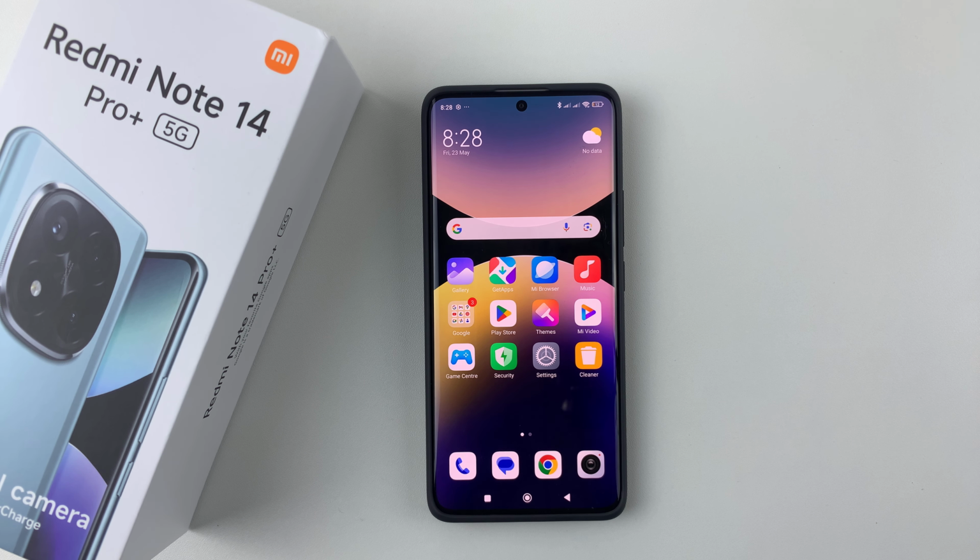Welcome back. In this video, I'll show you how to enable the dark mode on your Redmi Note 14. So I'm using the Redmi Note 14 Pro Plus, but the same steps should apply on all the other Redmi Note 14 phones. So simply open settings.